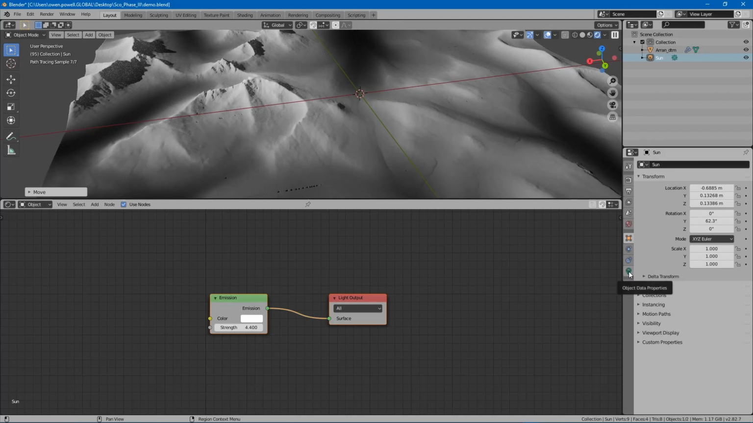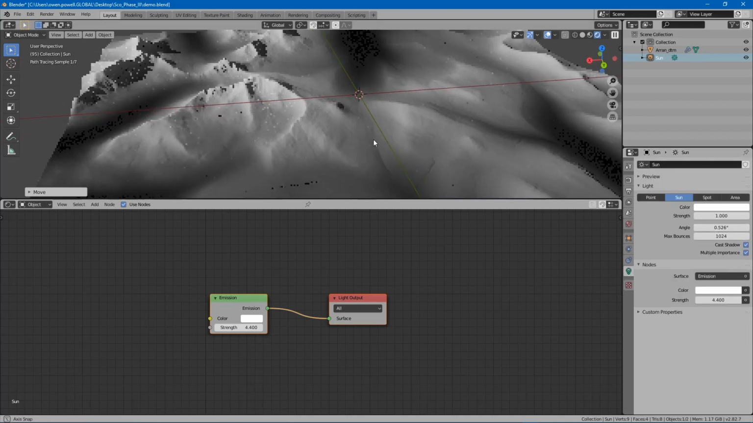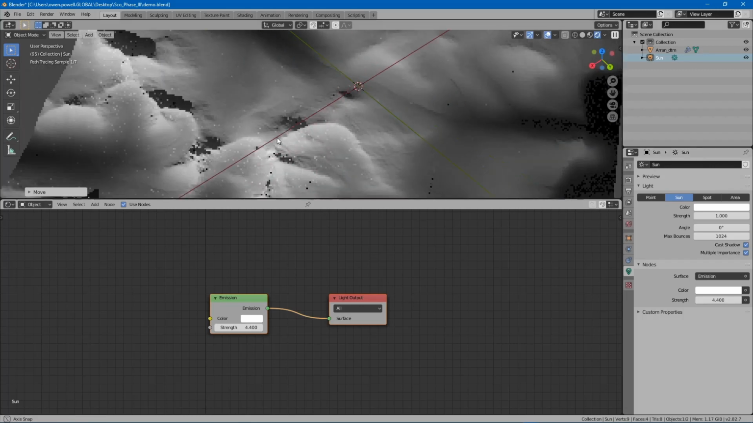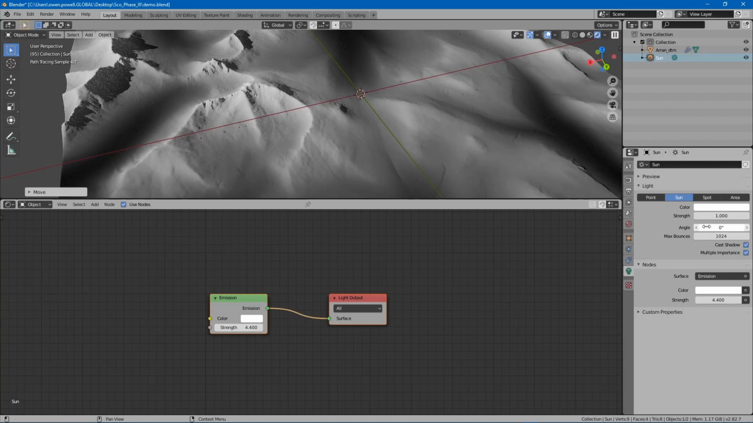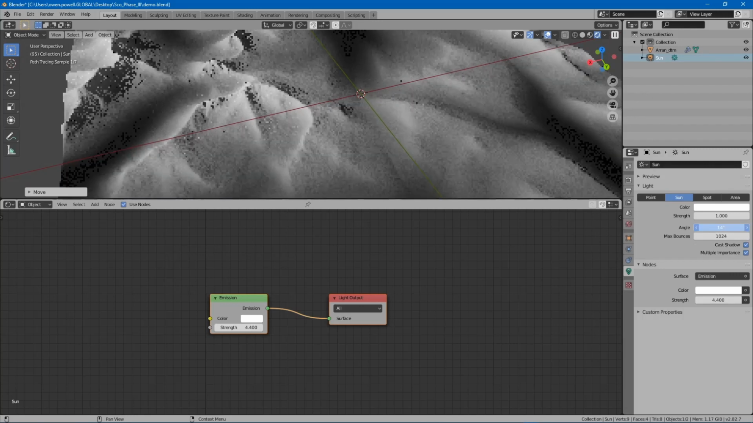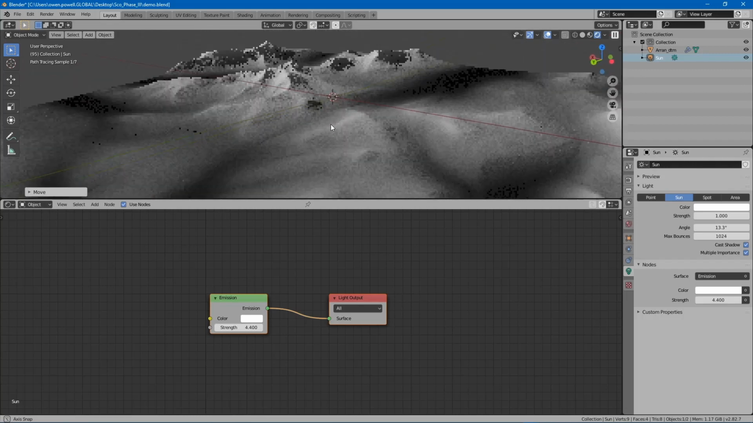Next, in the sun lamp settings, you can play with the angle setting. So if it's 0, you get some very hard, crisp shadows. And if you increase that, you start to get some slightly softer and nicer looking shadows.